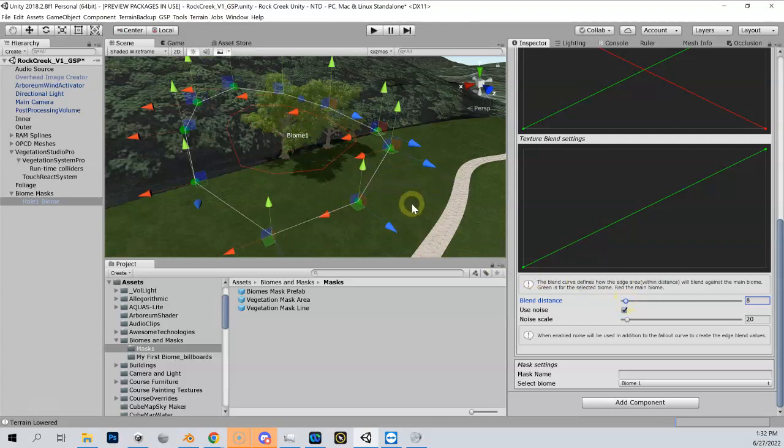So at this point, we have a biome mask where we're going to be planting our biome. And in the next couple lessons, we're going to be adding some more stuff to our biome so that it appears and spawns inside of our biome mask.